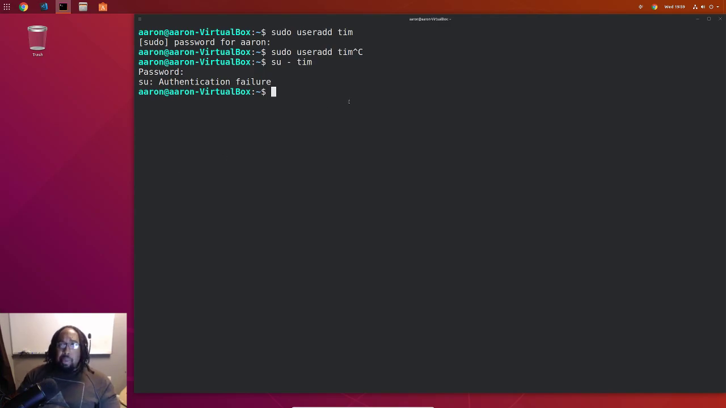Yeah, that should work. It's probably because I didn't give it a password. So let's give Tim a password. This is very important to know. I could do sudo su, but I'm not going to do sudo su yet. I want to give him a password first, and then we can do sudo su.